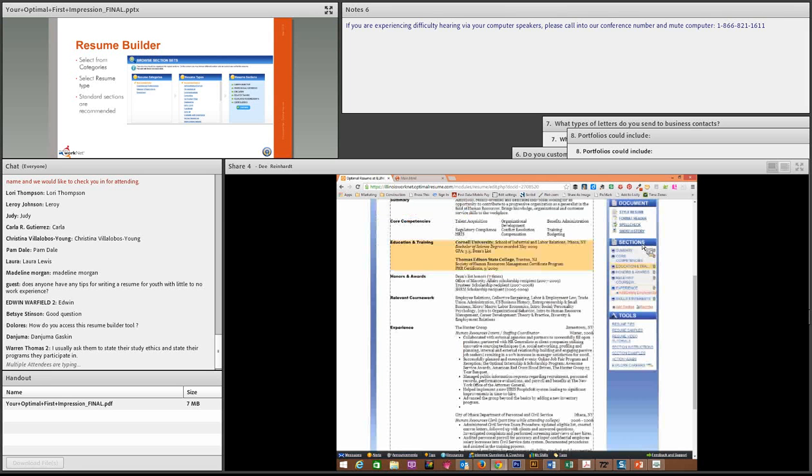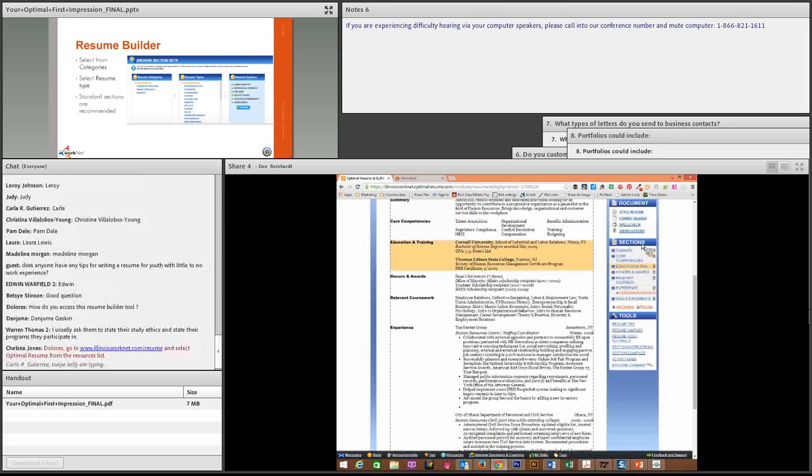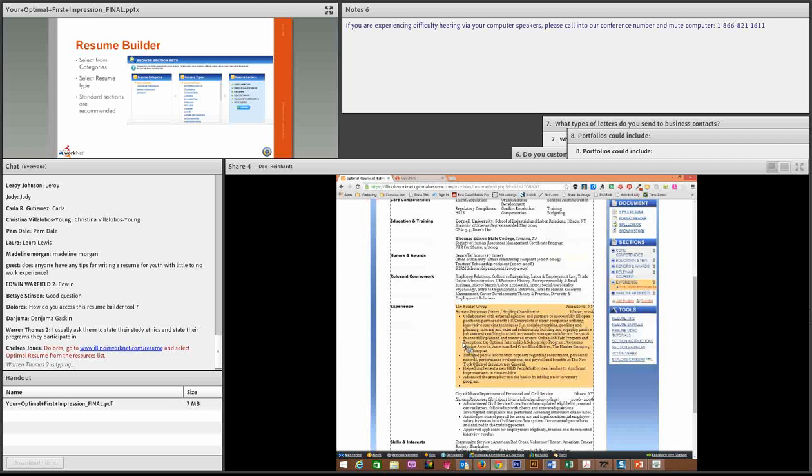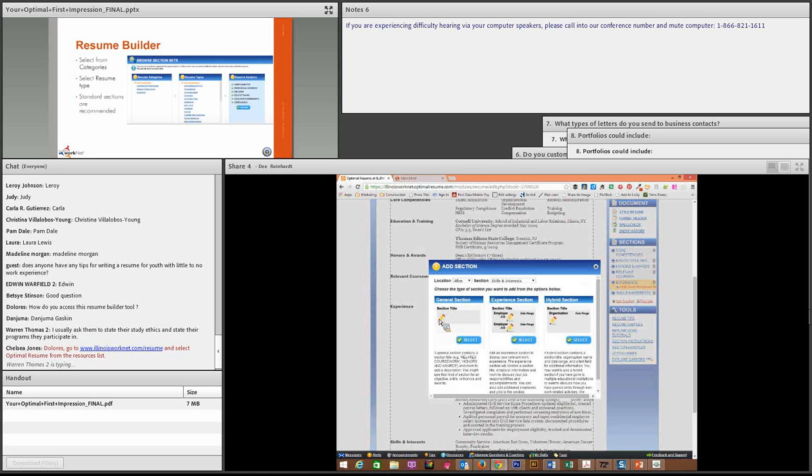Now maybe a section isn't what you actually want in your resume. Maybe you don't want to include the summary. You can delete it by just clicking the trash bin to the right, and then it will ask you if you want to keep it or not. And then you can add another section, and it gives you examples of the kind of sections that you may want to add. So maybe you want to add honors and awards, although it's already in this resume.